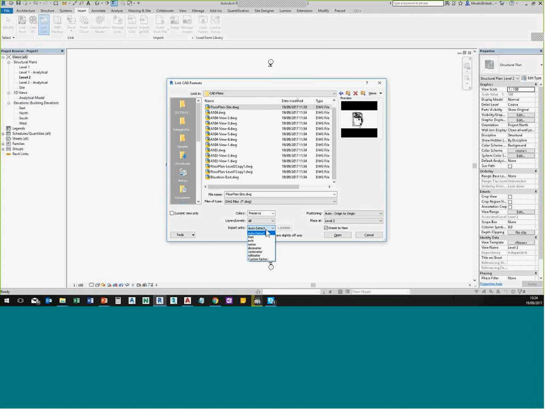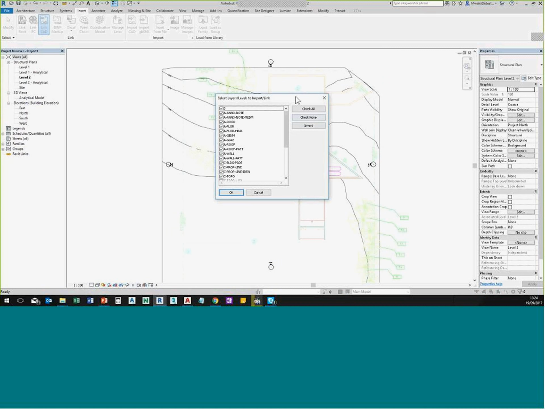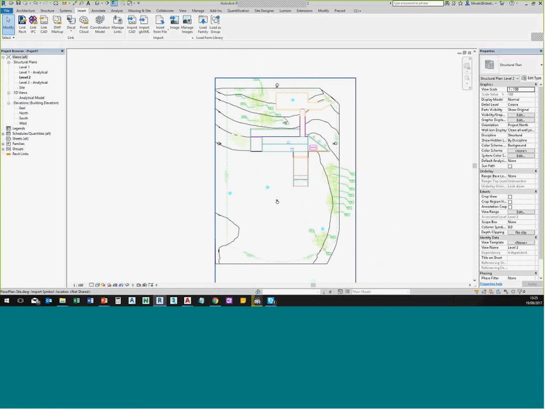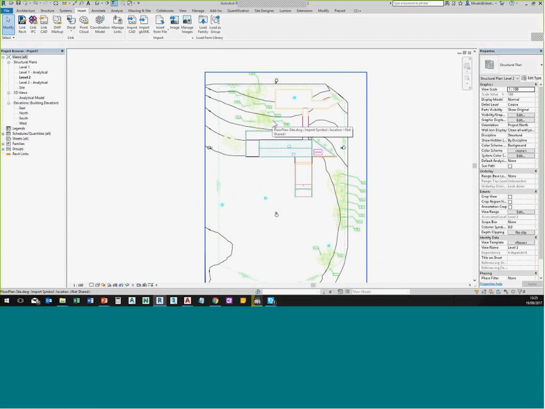If I know the units that the file is using, then I can choose those units. The auto detect function is pretty spot on most of the time. In terms of layers, I can specify if I only want the visible layers or a specific set of layers that I want. I'll specify and click on Open. It will show a list of the layers and let me choose what I want to be imported into the file. And I'll say OK to that.